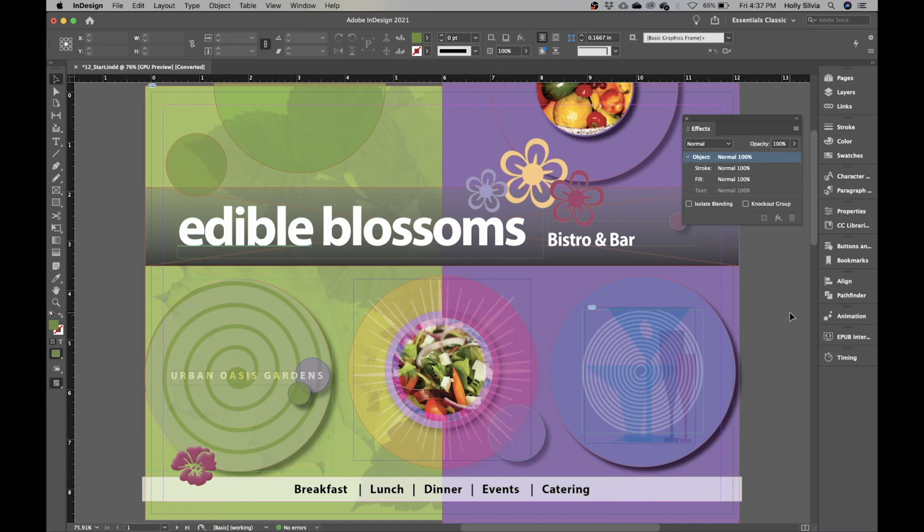Now, there are 3 different kinds of feathers. There's a basic feather, which softens or fades the edges of an object. A directional feather, which softens the edge of an object by fading the edges to transparent from directions that you specify. And then there's a gradient feather, which softens the areas of an object by fading them to transparent.